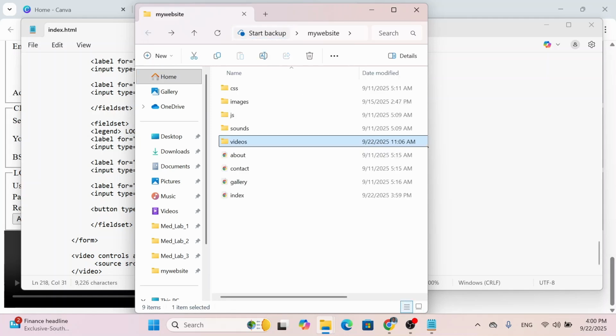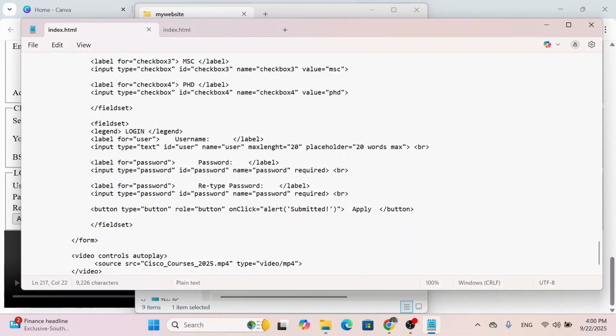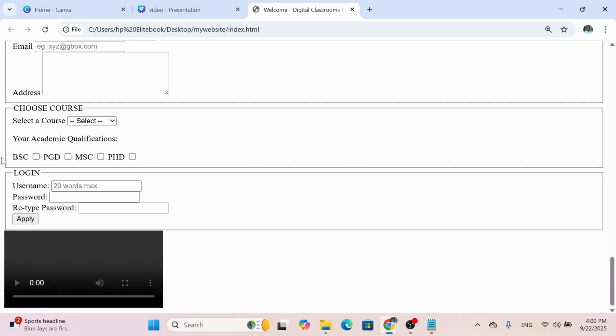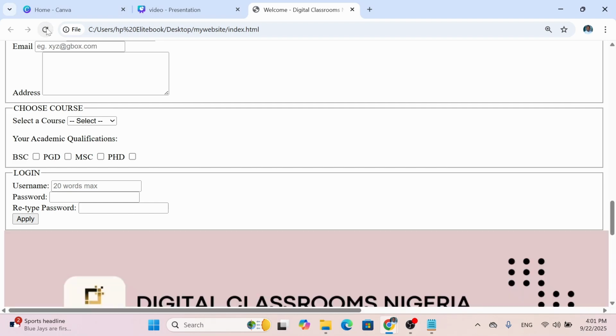So I return to my notepad, and then I properly trace the path. Videos folder, videos slash. You can see I will have to first of all enter into this folder, and now slash means that this content is inside this folder. And then I click file and I click save. Head back to my browser and I refresh.